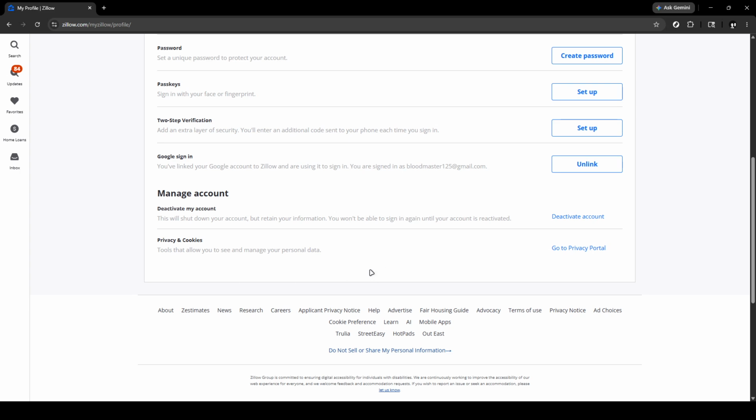And that's it. By following these steps, you'll close your Zillow account securely and with confidence.